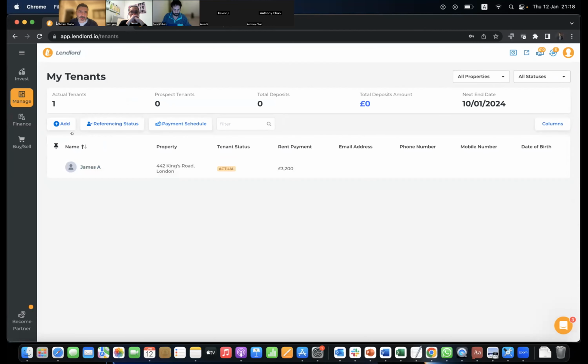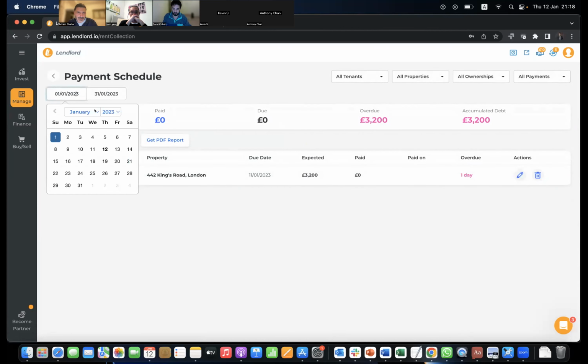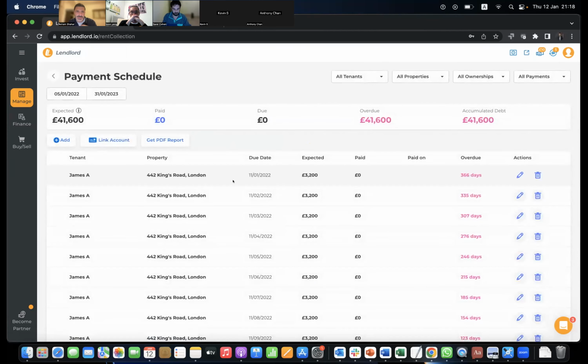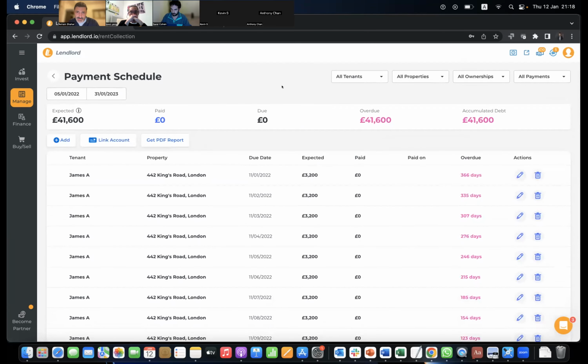Okay, so we created the property, then we created a tenant, and the platform created a payment schedule for this tenant. In the payment schedule screen, you will just see the current month, but of course you can take it back and see the entire payment schedule. Because it's an historical tenancy, I need basically to go back and update all these payments if I want to keep the history.